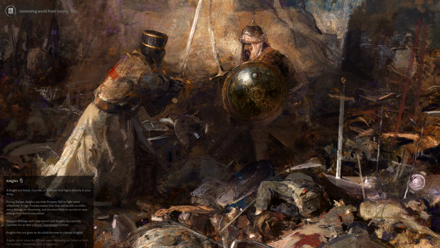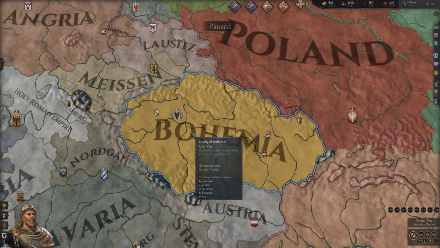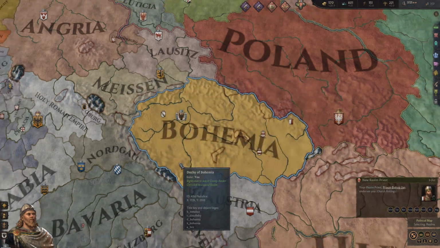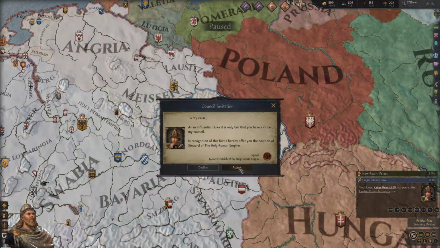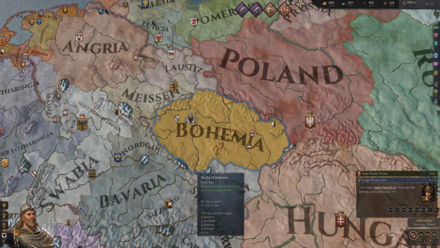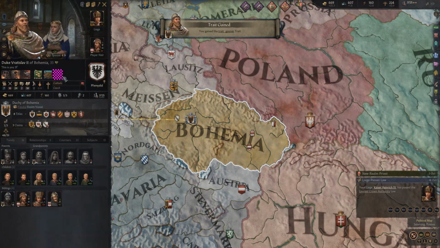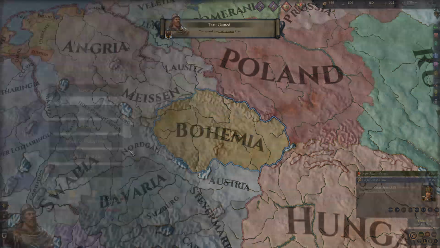Alright, so now that we fixed everything, everything should be peachy. Let's check it out. Sorry you can't see the date, I forgot, but it's okay. So we're on October now, November, December. Oh my goodness! Cranking the hog. I am feeling bored, what should I do? It's crank the hog. Alright, there we go.